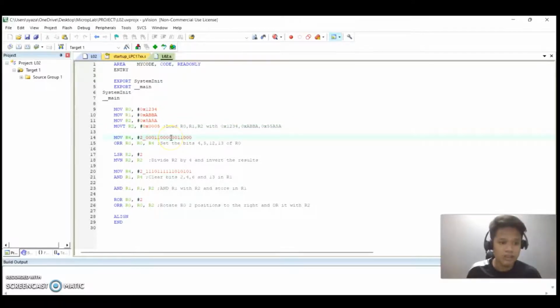So next, the next instruction is to set bits 4, 5, 12 and 13 of R0. So what is meant by set? Set means we will set the 4th, 5th, 12th and 13th bits to 1. So that is what is meant by set.